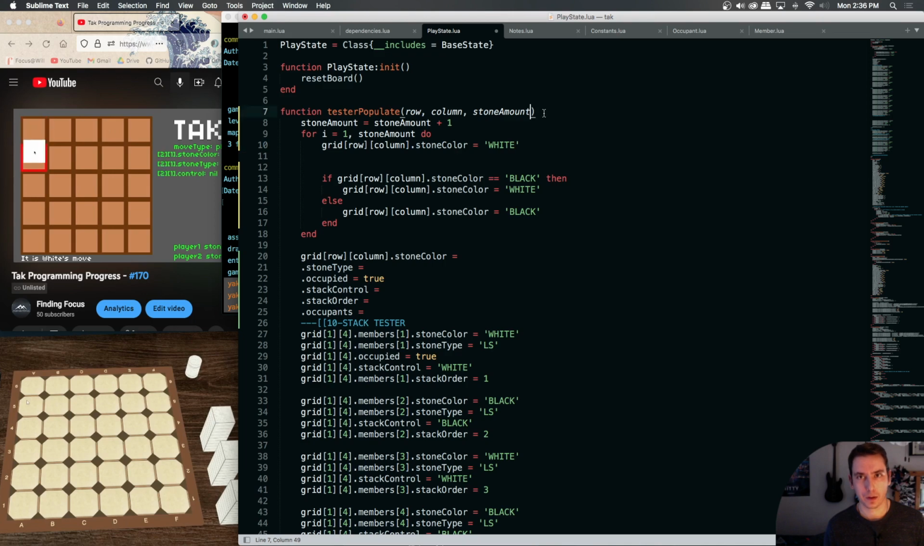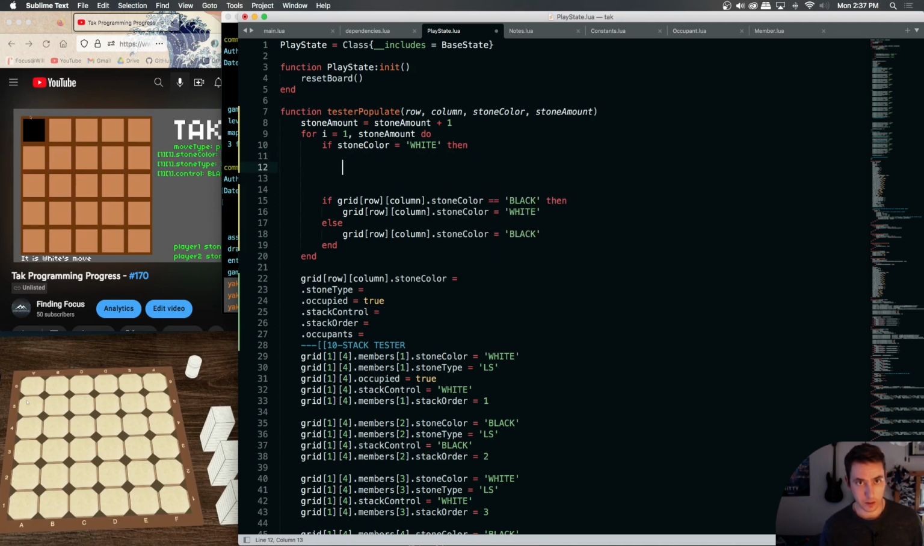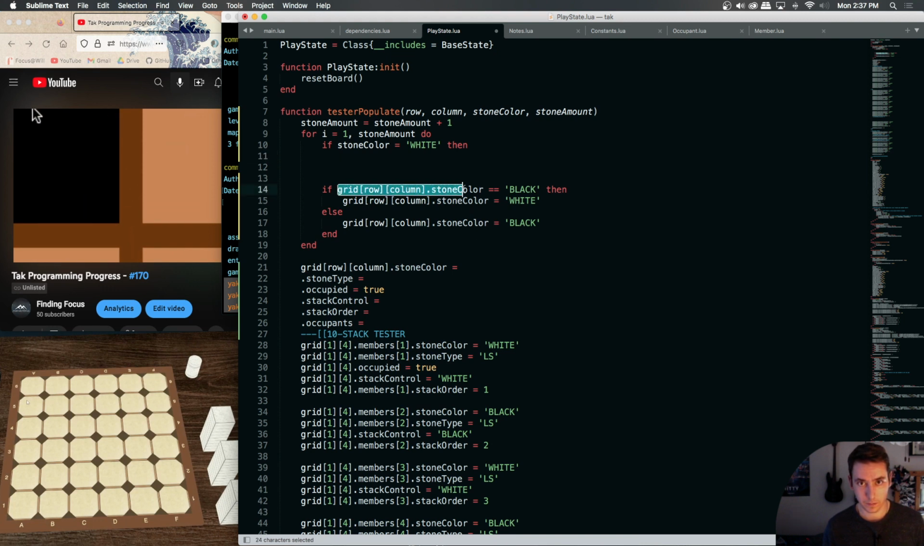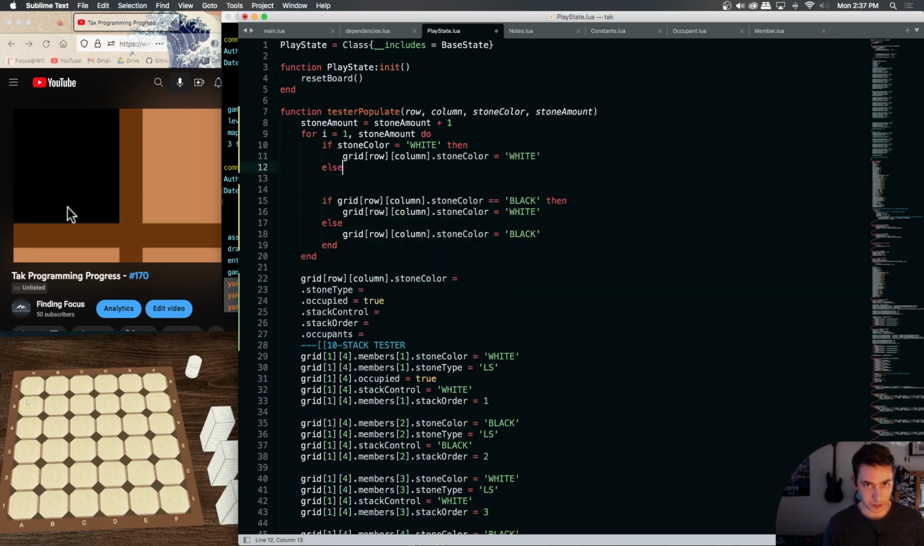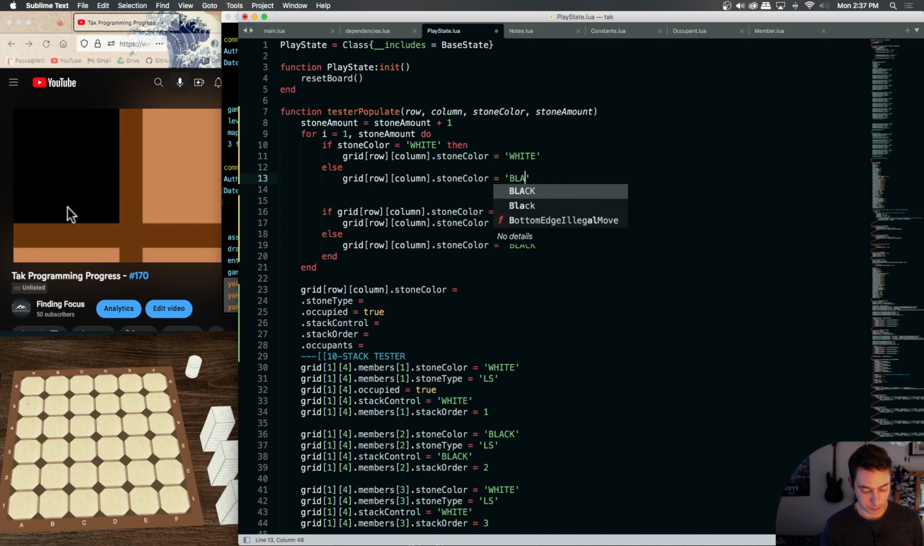Actually, maybe we also require a stone color for the first stone, so we could say stone color here, and then we can say if stone color is equal to white, no, if our parameter stone color is equal to white, then we give ourselves a stone color of white here in that grid. Else stone color would be black, so we need to set our stone color equal to black.